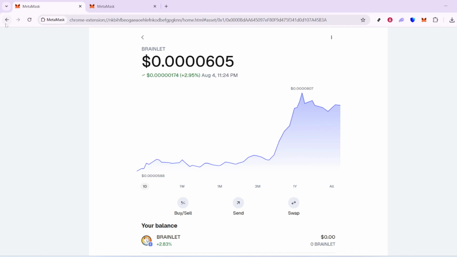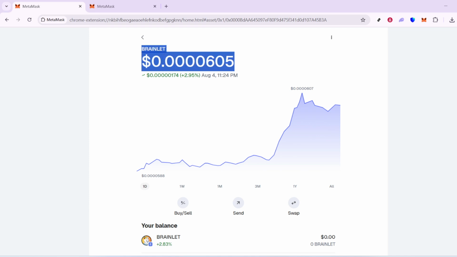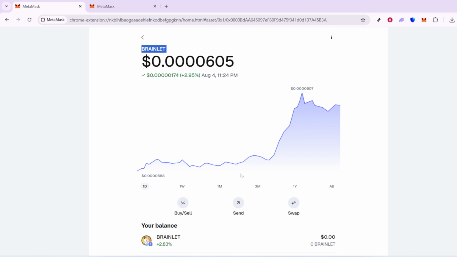With everything set, the final few clicks await. Simply click Add Custom Token. Following this, you'll see an option to import tokens. Clicking this ensures your newly added token is officially integrated into your wallet's balance.